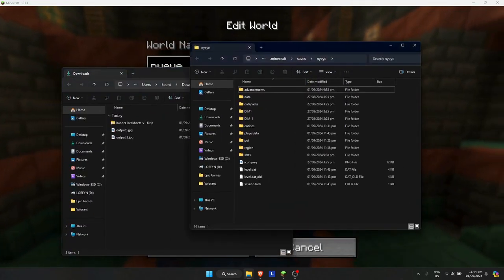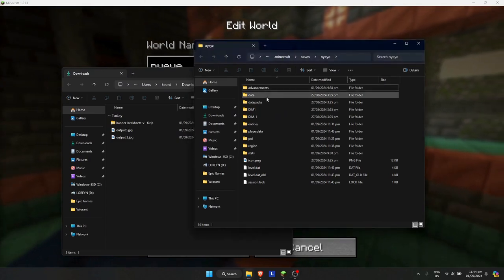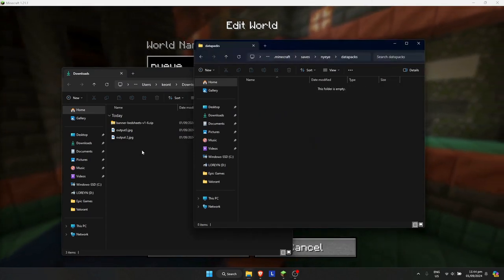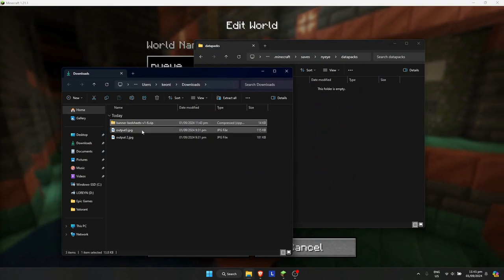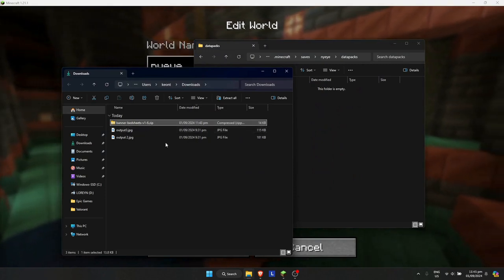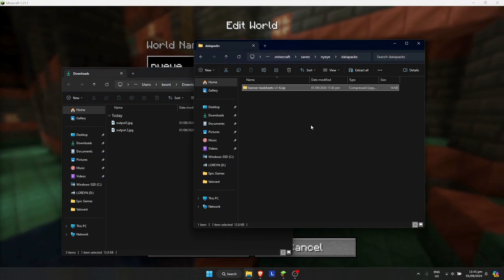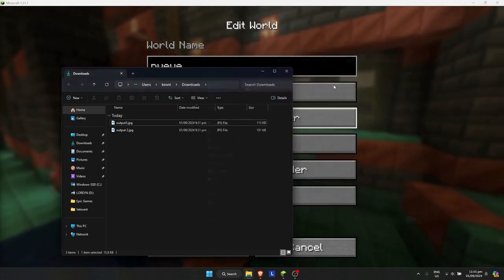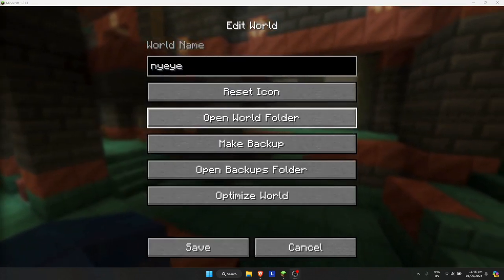Once that's done, just simply go to the data packs folder in the world folder, click on that, and just simply drag or paste the zip file that we downloaded. So we're just gonna put it right there. Once that's done, that's basically it. So exit out of this and open up your world again.